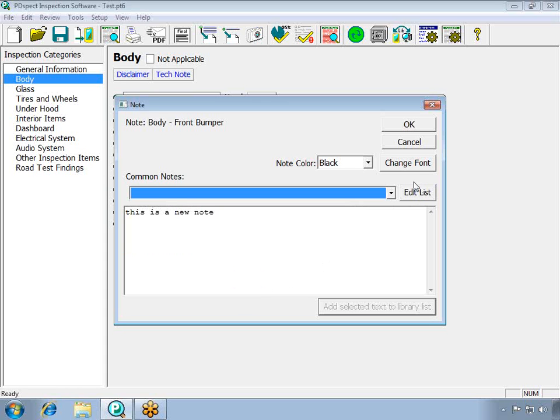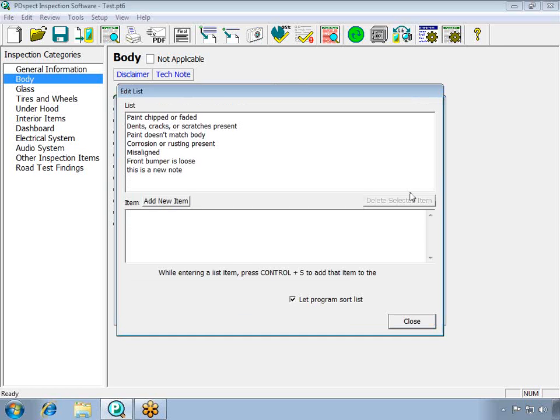The second option is to go to Edit List. This pulls up the same Edit List screen that we looked at with questions and answers. You have the same options for modifying your notes drop-down lists as you had with questions and answers. This concludes the Adding Items to Drop-Down Lists tutorial.